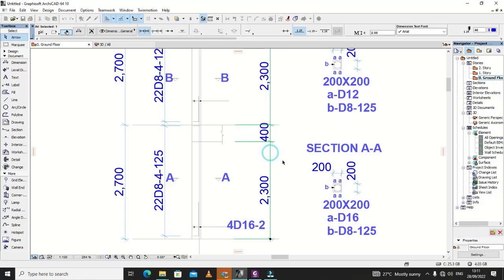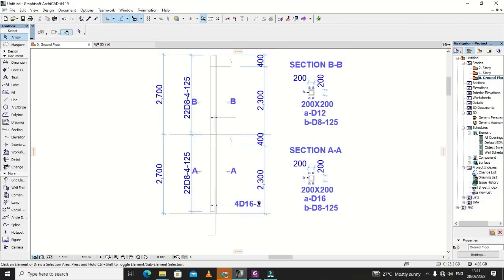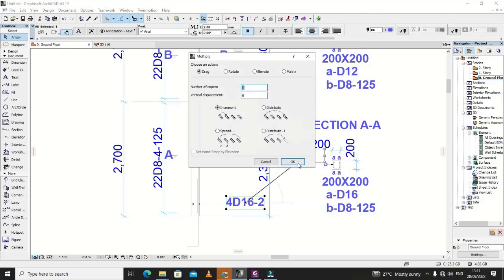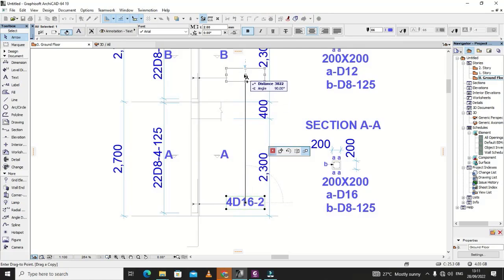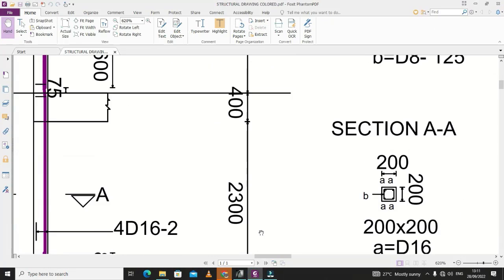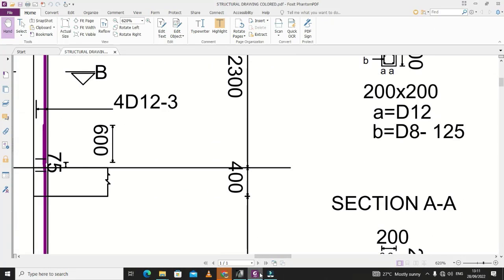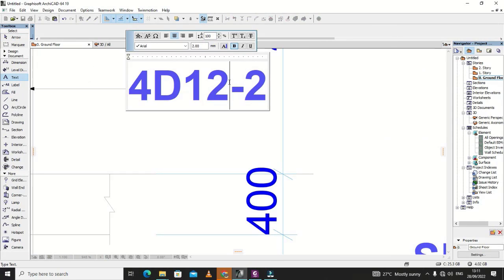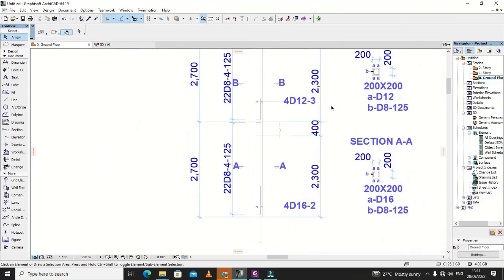So we shall just stretch these dimensions to move a little bit backwards. You just select the dimensions and click on the line and push them a little bit backwards so that we can accommodate these dimensions, these labels for the bars. And then we also do the same up here and make it 4D12 and put a bar mark of 3.